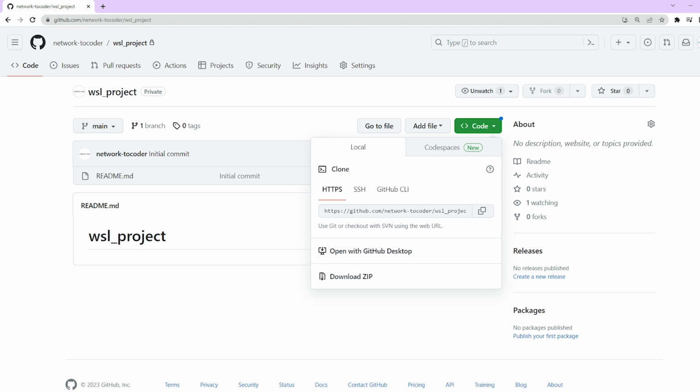The first one would be HTTP, where you will be cloning your repository with the HTTP protocol. You just need to provide your credentials on your local machine every time you clone it. Since we have the SSH session established, we'll go with SSH. So copy the link and switch back to the VS Code terminal.